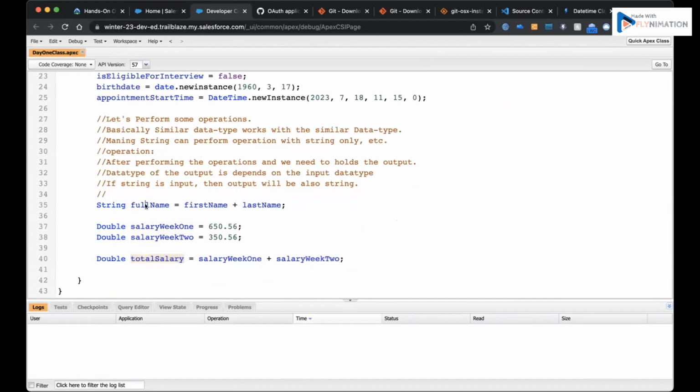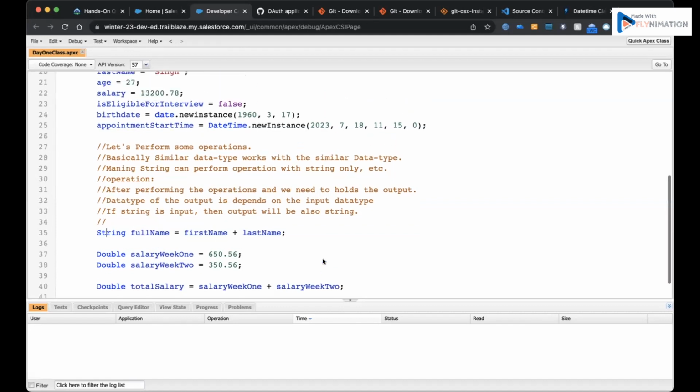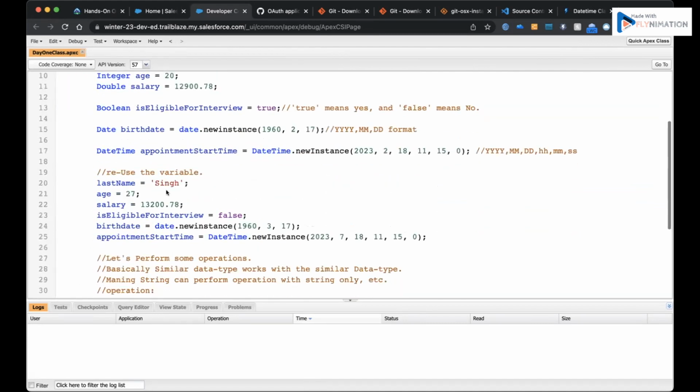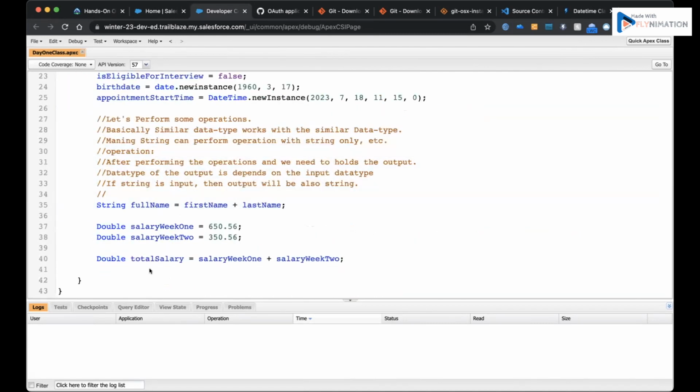So now we have total salary and string full name. Now, where can we see this output? That question must arise, because that is the basic funda of any programming. First, we declare a variable, we process the variable, and then we display the output. We have to test it or run it somehow.